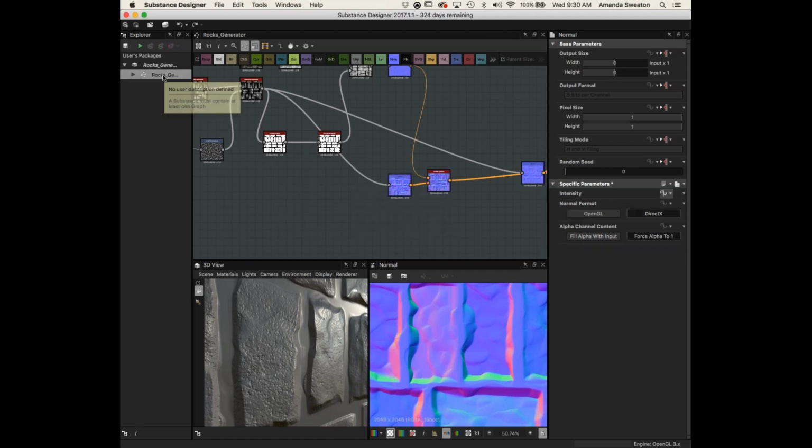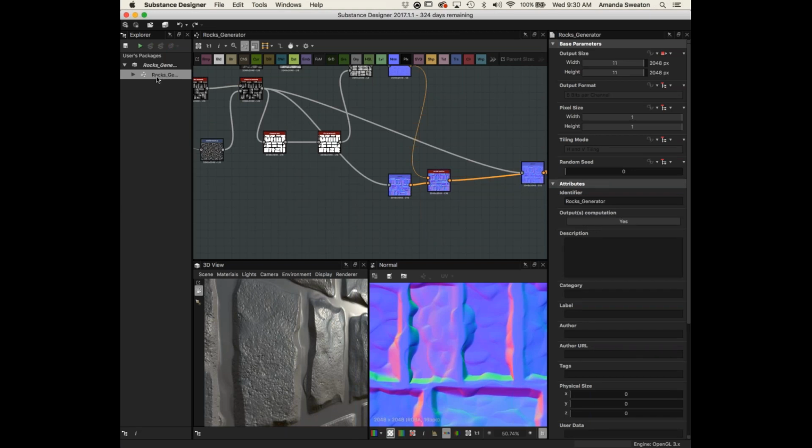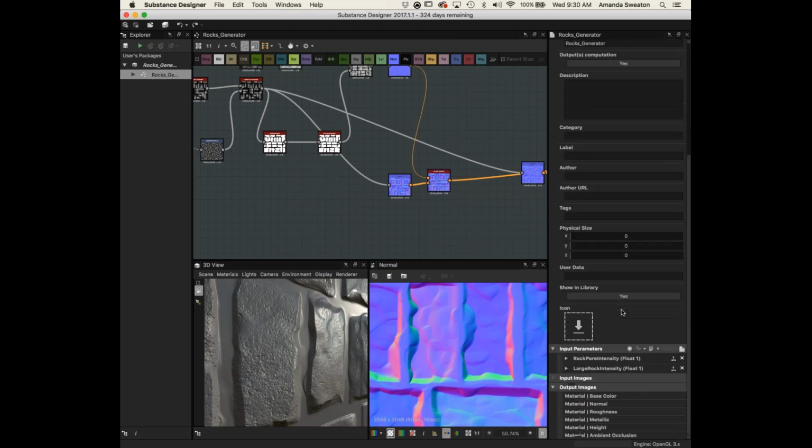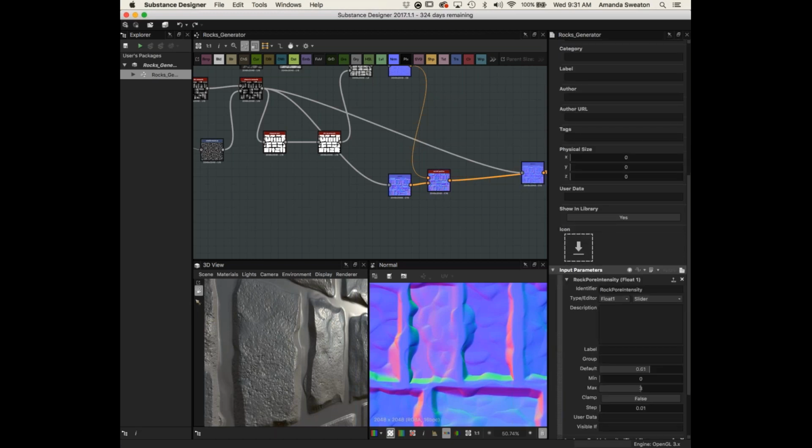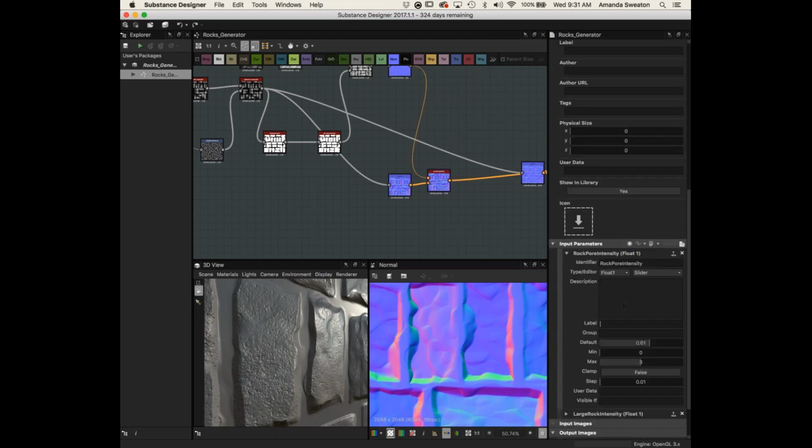Where that's going to be located is if I just select my rock graph and come down here, there are some input parameters that exist. Now there are a few things that you're going to want to edit when doing this. If we come over here and drop this down, you're going to probably want to name this something differently. So the label, we'll just say pore intensity instead, because I like to group these. So we'll just say large rocks. So it's going to be a group of large rocks.